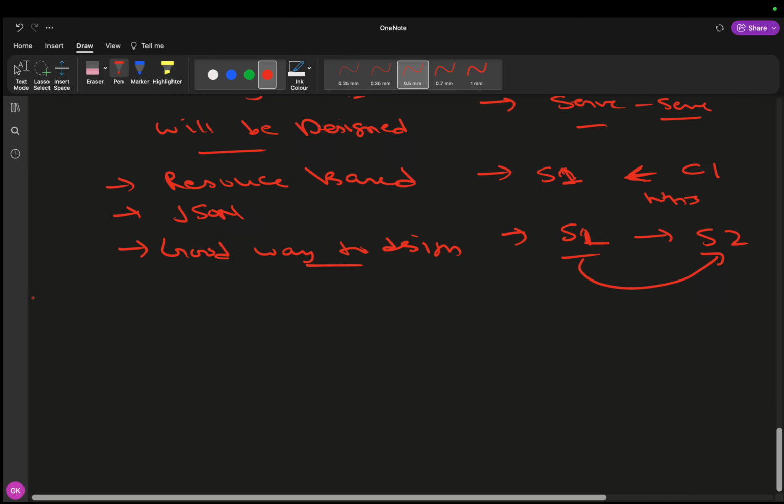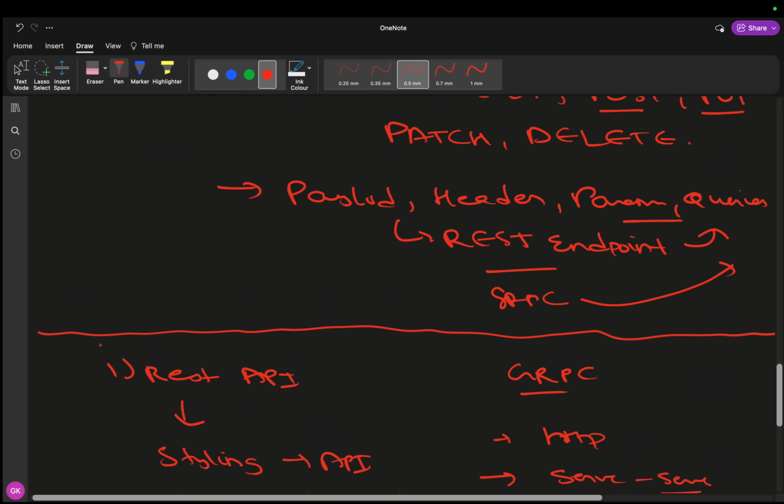You can learn in depth about the specific things in each implementation if you want to. Now, this is all about HTTP. I think I have explained all the things that are required here.